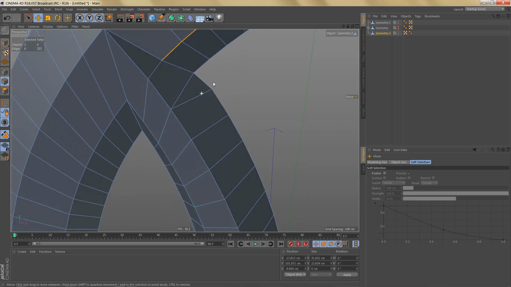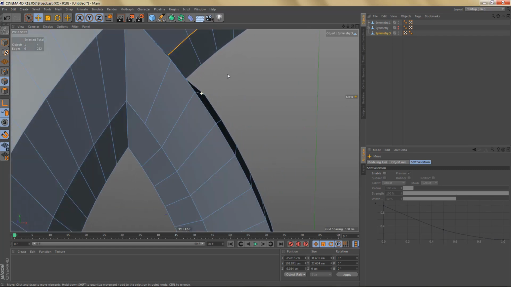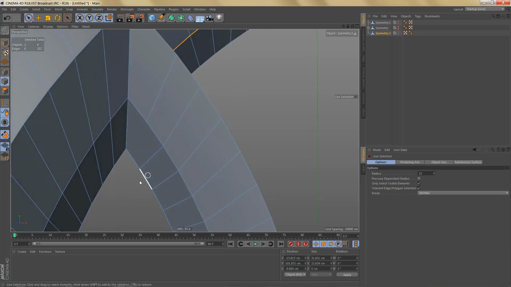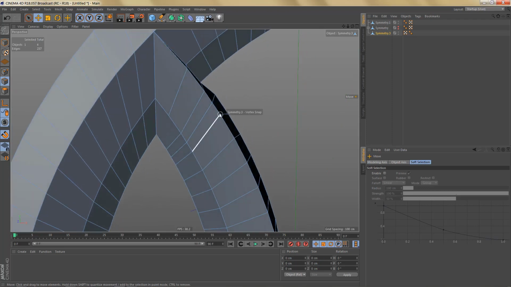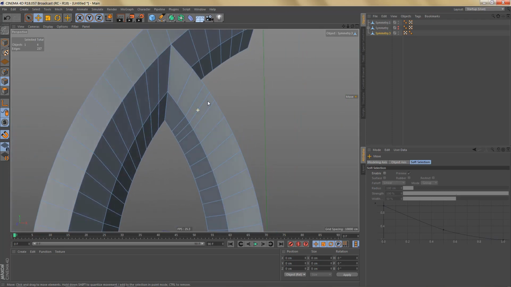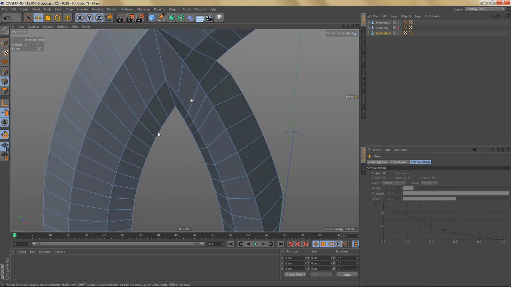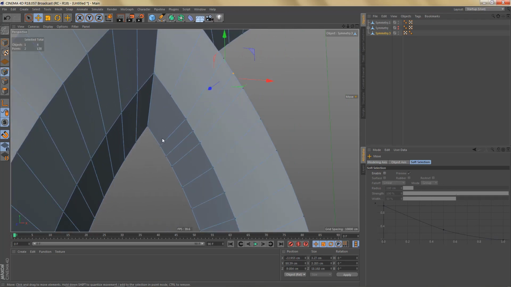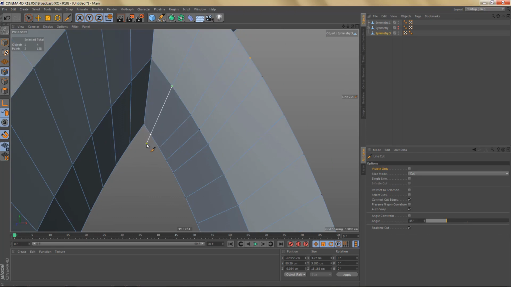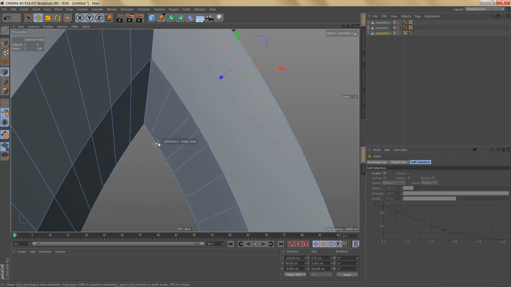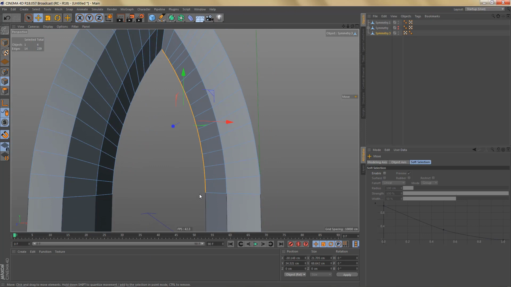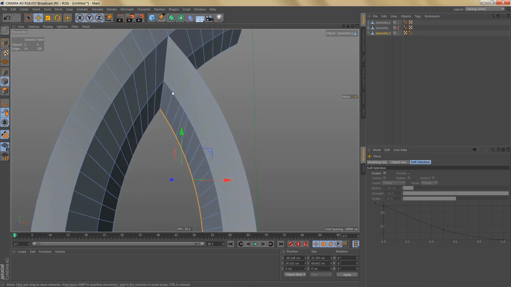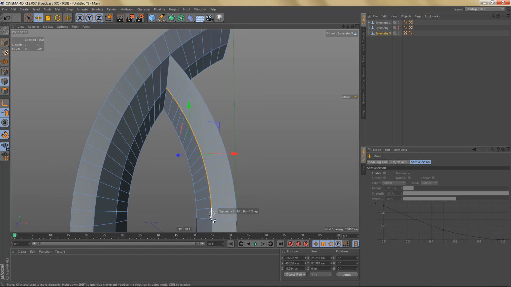So let's see, what can we do? Well, one thing we can do is select these edges and connect them, and then connect these 2 points, dissolve this edge, and we still have an n-gon here, so I'm going to make a cut like this, and again I'm going to use the HB modeling bundle script, even distribution, to even out the geometry.